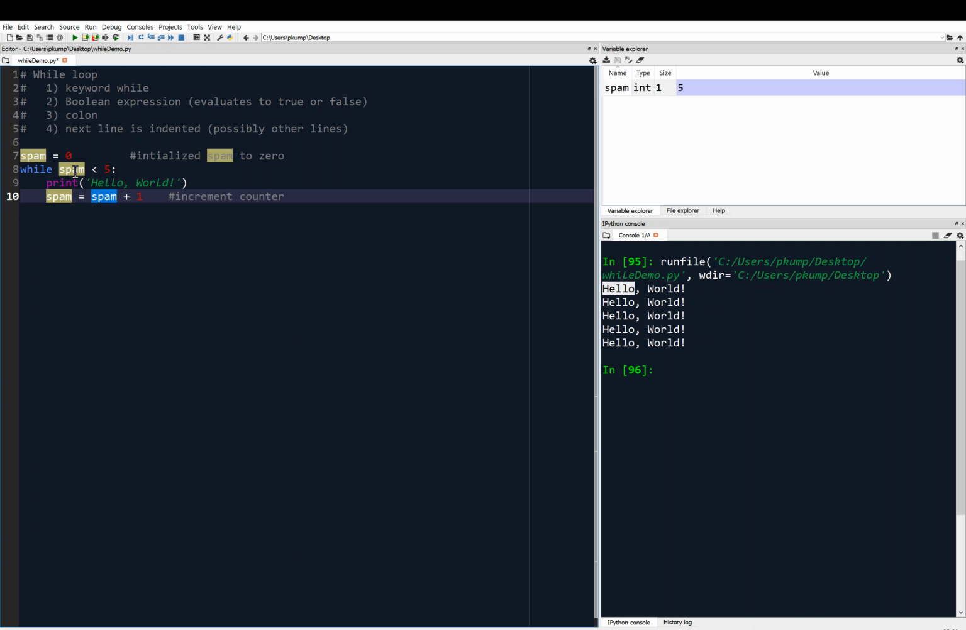Now spam is equal to 1, so we come back up here: while spam is less than 5. So spam is 1, and 1 is less than 5. This thing evaluates to true. I print hello world again, so that's the second time now. Then the old spam is 1, add 1 to it, and spam becomes 2. So we come back up to the while loop. 2 is less than 5, so we keep going.